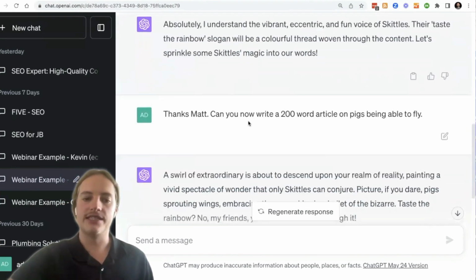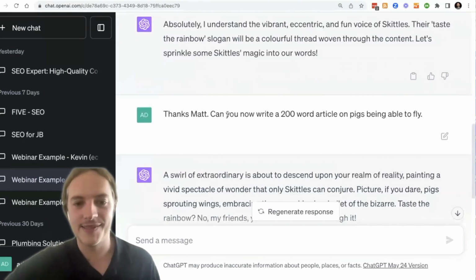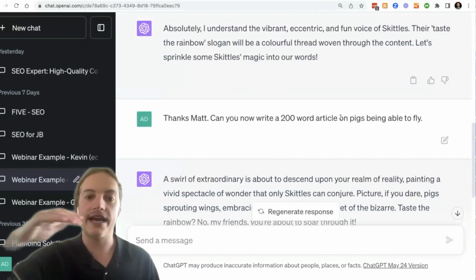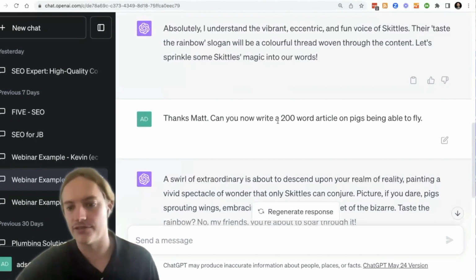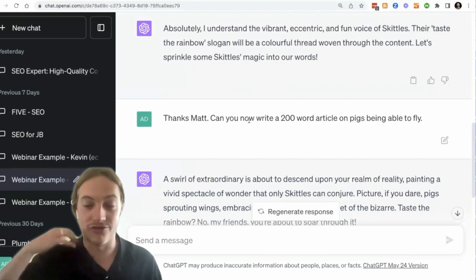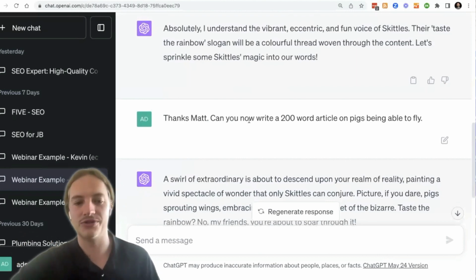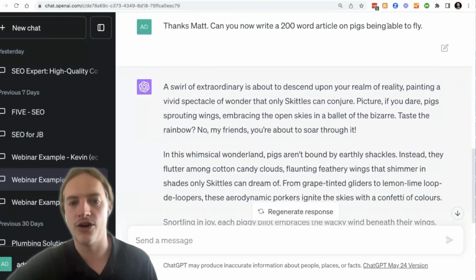So now what I did was I gave it a very basic prompt of something as silly and random as I could think. If you gave it this prompt without any of the previous prompts, without any of the priming, you'd get a completely different answer, obviously. But this is just showing you how, with the priming, it really tries to hit the information that you've given it. It'll really try to hit those goals. So I said, can you now write a 200-word article on pigs being able to fly?